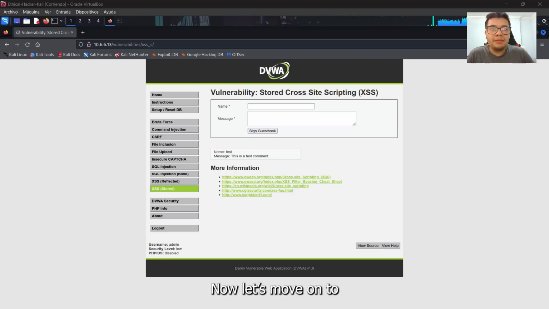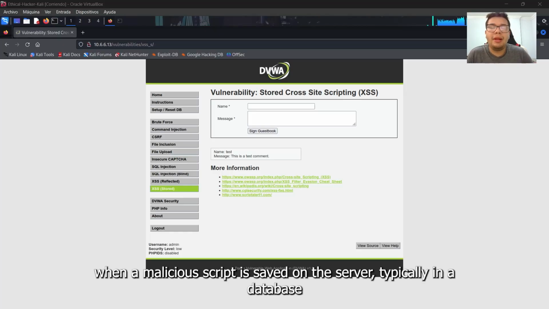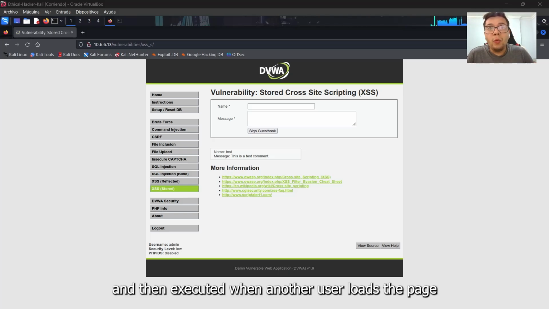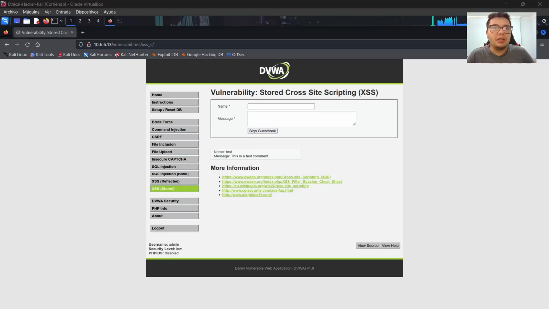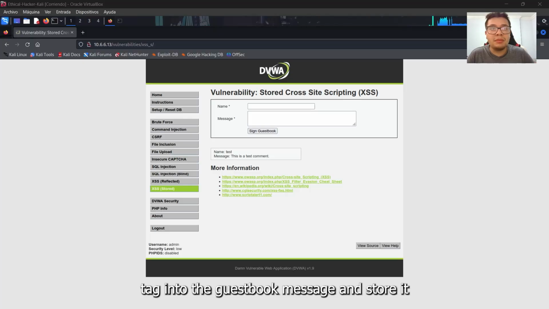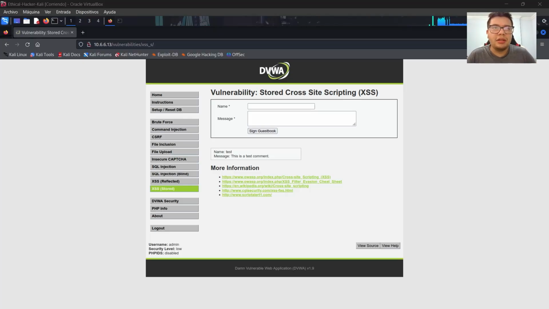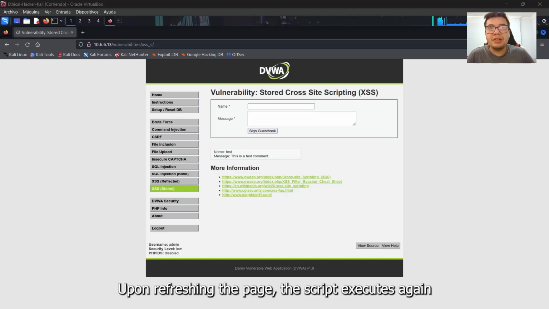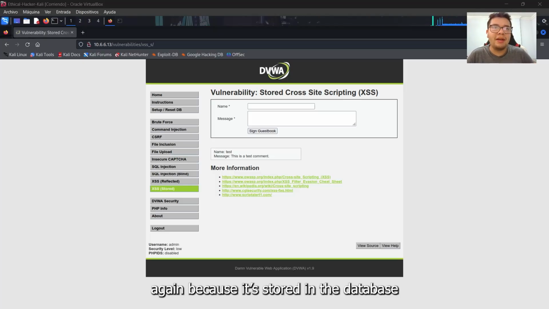Now let's move on to Stored XSS. Stored XSS occurs when a malicious script is saved on the server, typically in a database, and then executed when another user loads the page. At the low security level, we can easily inject a script tag into the guestbook message and store it. Upon refreshing the page, the script executes again because it's stored in the database.